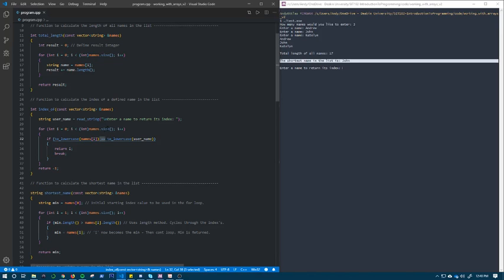So back again, gone through the loop based off the size of our vector. If the name that we've defined within our read string here is the same as the name that is in the position within our names vector, if it's the same, then it does exist. Then it returns the value of the index within the names vector.